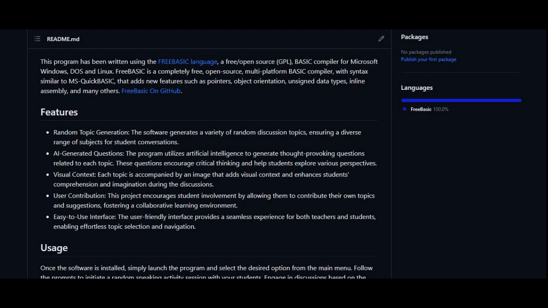User contribution: this project encourages student involvement by allowing them to contribute their own topics. Why I wrote this? Because my idea is to develop this program along with my students. In the different classes, I will ask them to suggest a topic, suggest questions as well, and I will add the topics they suggest in the lessons. So my idea is to develop this along with my students at the same time.